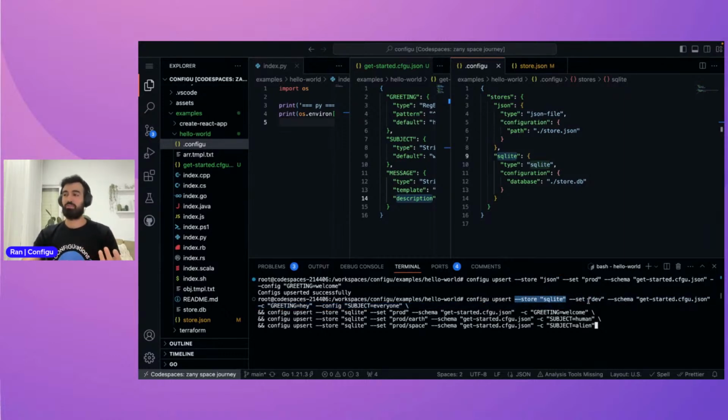First with the context of dev, same schema, and now I'm assigning greeting with hey and subject with everyone. Another upsert with the context of prod, same store, same schema, and now I'm assigning for greeting welcome. Same store, same schema. Now the context is prod/earth, and now I'm assigning for subject the value of human, and for prod/space, I'm assigning for subject the value of alien. All those configs are upserted.